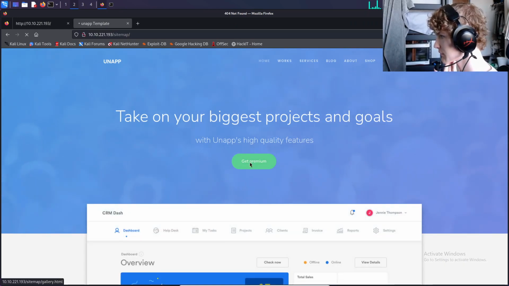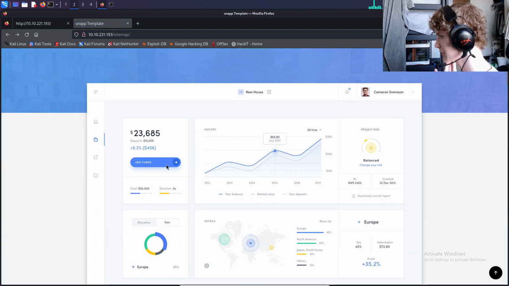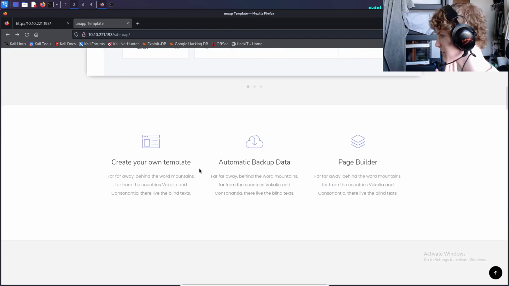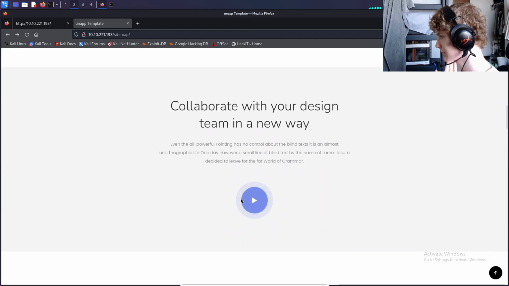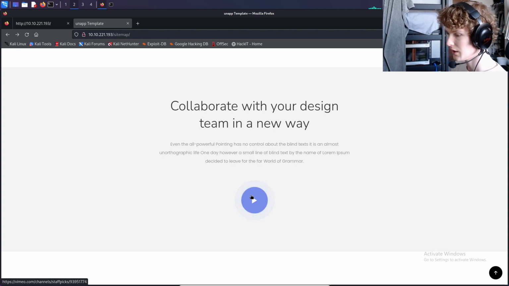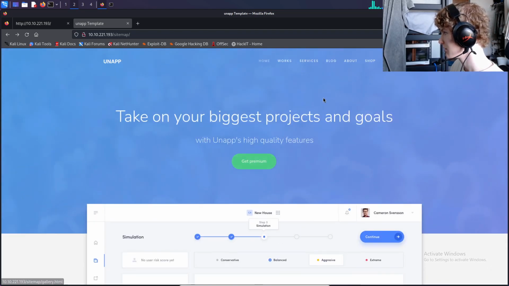Get premium. Okay, that's just not a thing. Some images of what the app does. So right now I'm just looking in the bottom left of my screen for any links that these buttons are going to interact with. So like, let's see. I'm sure there's a contact page.